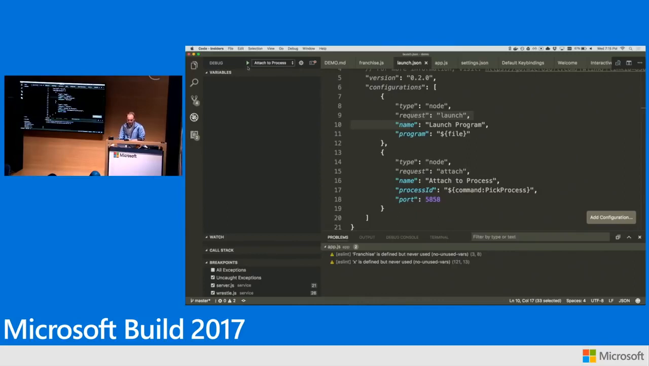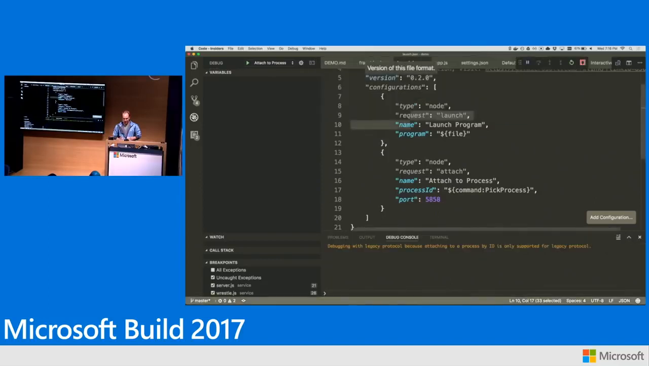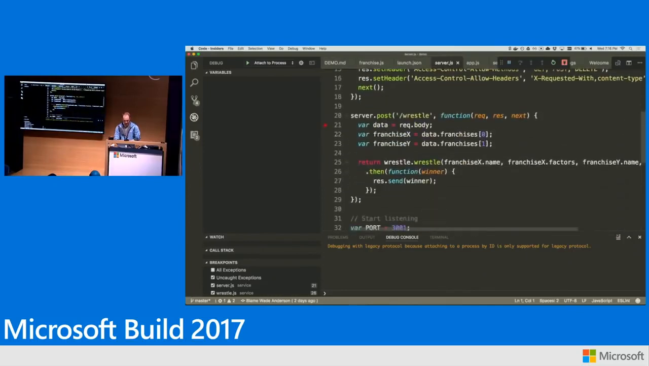I'm going to select attach to process, and I'm going to click play. And now it's saying, hey, we detect there's 3 node processes running. So which one do you want to attach to? Well, I want to attach to this one. This is my server running. And you can see here I have the pause, and this thing means disconnect. And now where I want to go is server.js, and we'll set a breakpoint there.